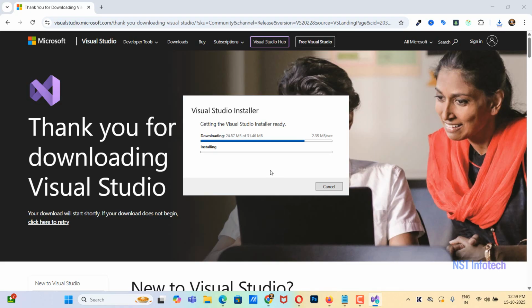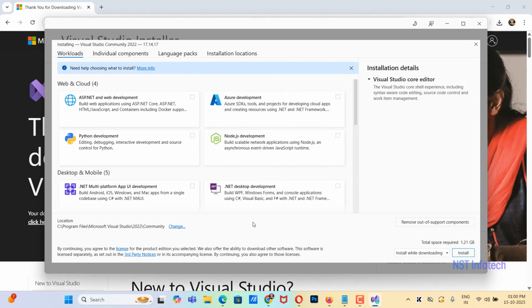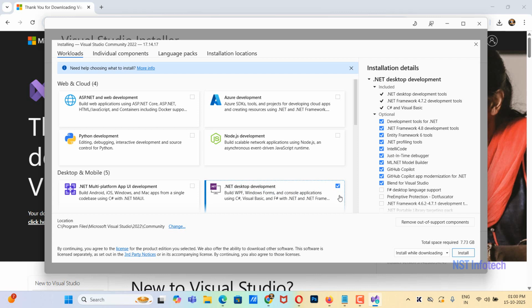After a few moments, you will see the workloads window. That is where you can choose what kind of development you want to do. Here we will select .NET Desktop Development. This will install all the essential tools including .NET Framework, IntelliCode, Just-in-Time Debugger, Blend for Visual Studio, and GitHub Copilot support. Here you can see the location, and here you can see the space required. It is around 7.73 GB. Let's click on Install.